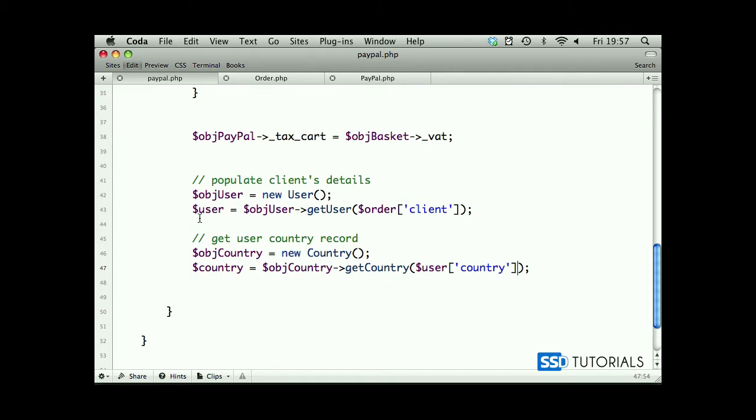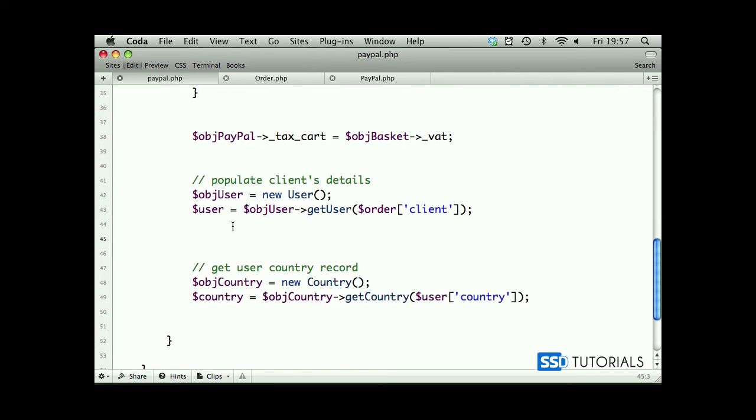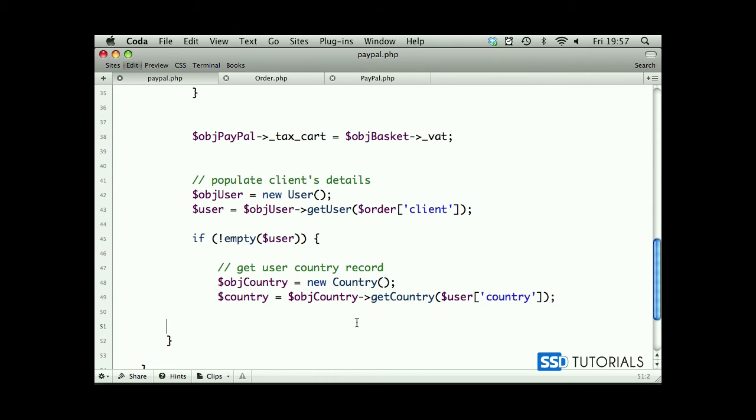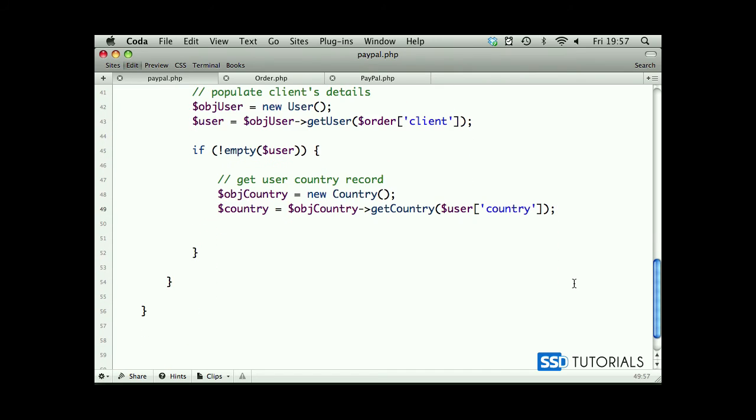But before we do this, just to make sure that we found the user record, let's check if it is not an empty user, then we process it. If we indent this code, we're going to continue within these curly braces. Okay, so now let's move to the next video and let's create this getCountry method.